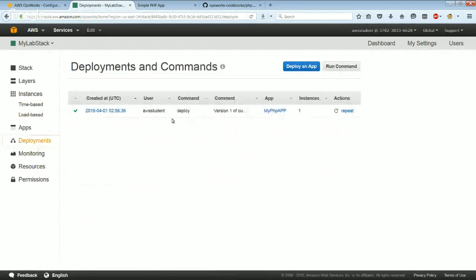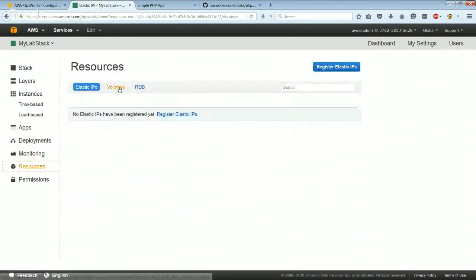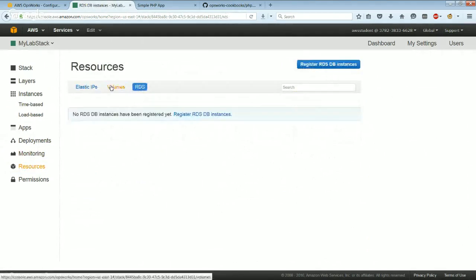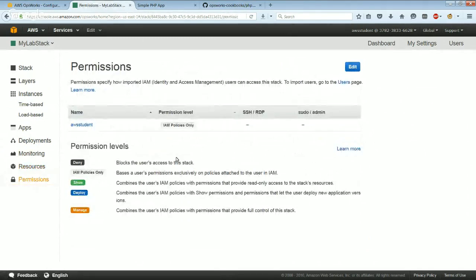Deployments, it shows the deployment here. You can do again monitoring, resources, elastic IPs, volumes, RDS if there are any, which in this case are none. Permissions, you can look how the permissions look, so who can access the IAM policies and all. That's all pretty much, guys.